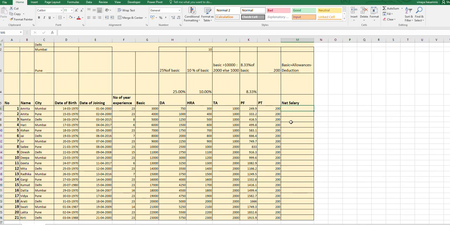Now it is 200. Now to calculate net salary, as you know, plus basic plus allowances minus deductions, minus PF, minus PT. Professional tax and provident fund are deductions and these are allowances, and you will add allowances to basic, correct. Now this is your formula, you can copy it to the rest of the cells. So this is your salary sheet ready.